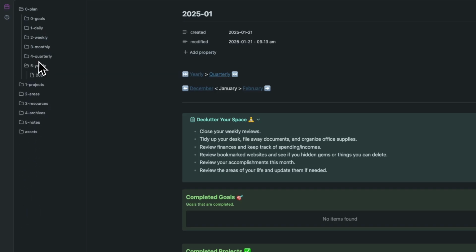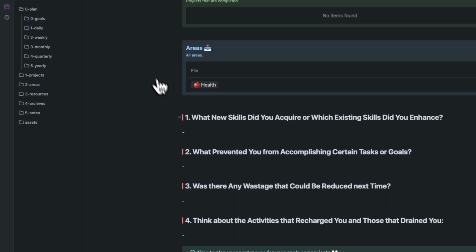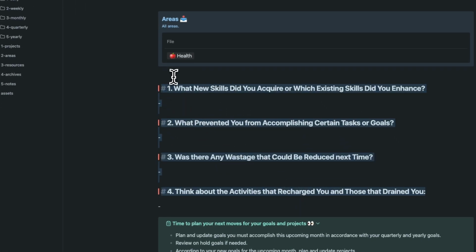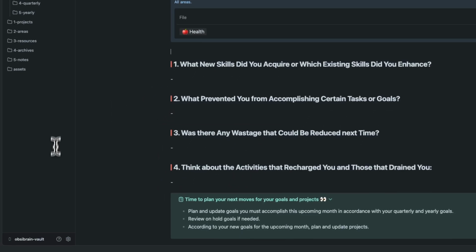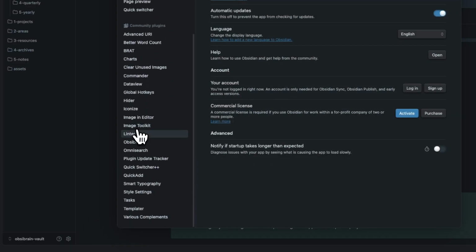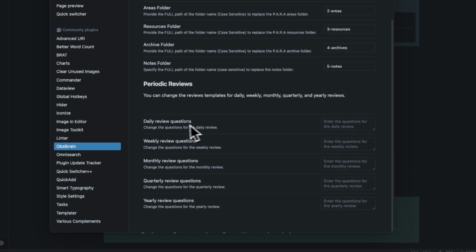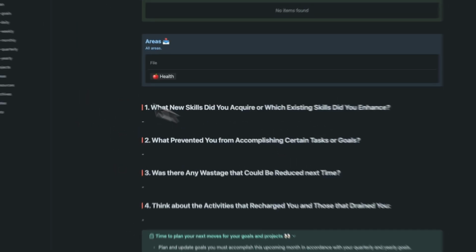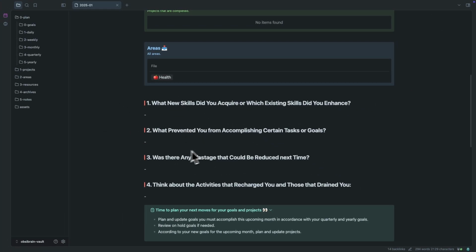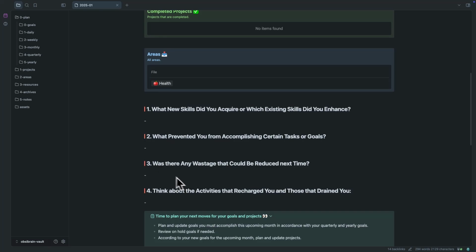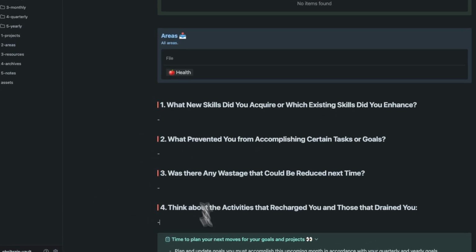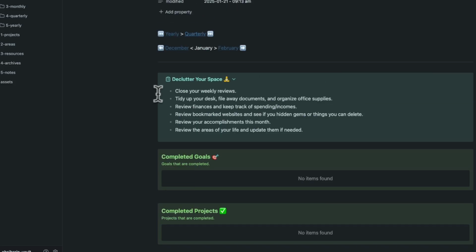And if you want to edit, and this is the last thing I wanted to mention, if you want to edit those questions because you don't like them, or maybe you want to make some modifications, you can do so by going to the settings and going under Obsibrain. And as you can see, you can change the periodic reviews questions under this one. So if I change this one to something else, and I actually create a new monthly, it will be shown there. Obviously it will not edit the old past files, but for all the newly created files, it will use your questions instead of mine. So feel free to do your journaling as you want.